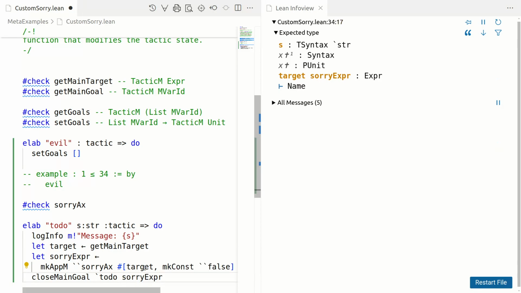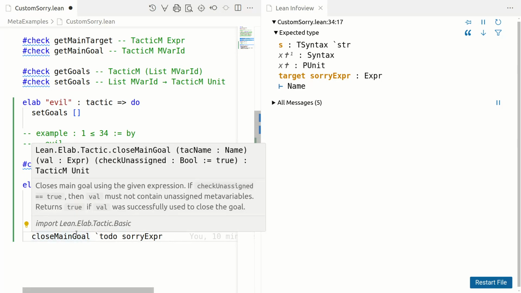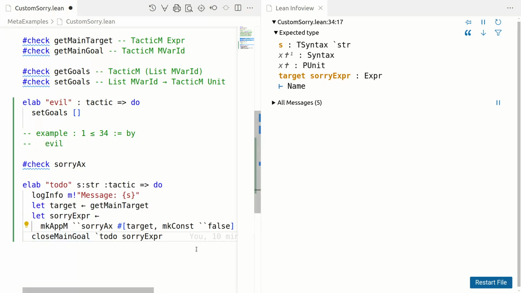So what is the main argument? We close main goal, which means it closes the main goal using the given expression, and by default it checks that we haven't done anything bad. We closed it by an expression actually of the correct type. If we use something invalid, we'll again get a low level error.